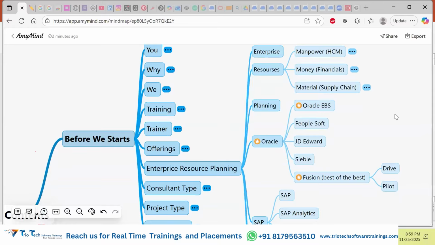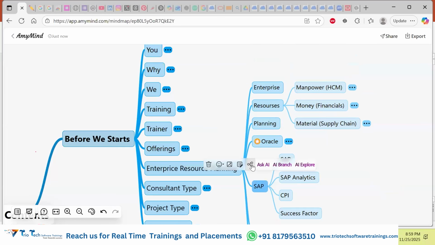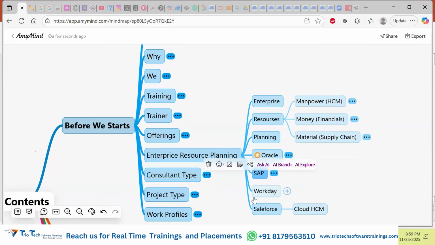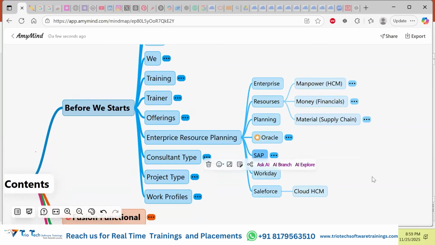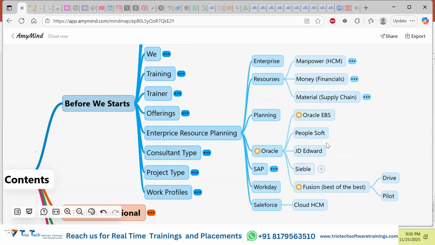There may be several companies and several software products available in the market that are classified as ERP applications. Oracle is one of the companies, which has so many software products itself. SAP is also one of the companies. Then Workday is one of the software companies, and Salesforce is also one. There may be several companies offering these sorts of applications. Oracle itself has multiple ERP applications called Oracle EBS, PeopleSoft, JD Edwards, Siebel, and Fusion.